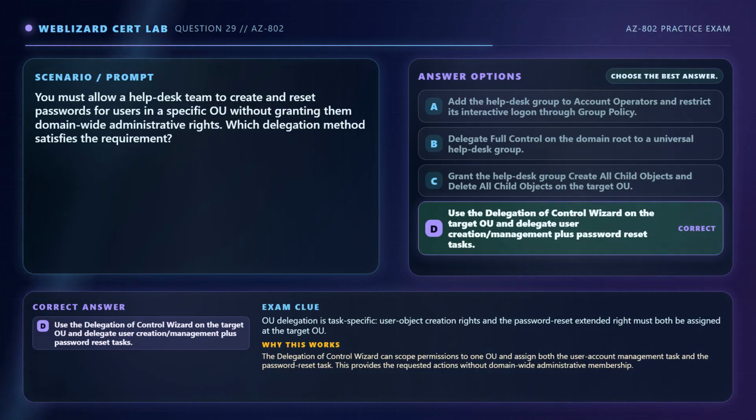OU delegation is task-specific. User object creation rights and the password reset extended right must both be assigned at the target OU.